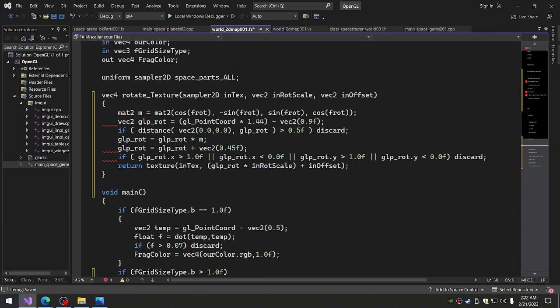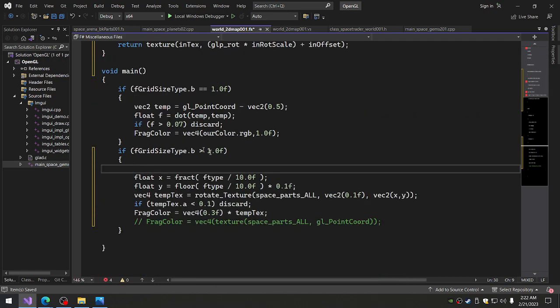What is this F-type? I don't know what F-type is, so that's good. So let's go float F-type equals F grid size type dot B minus 2.0. Okay, so then this will work. And then what's the vector 2 xy? That's the offset. What's the vector 2.1? I don't care. Okay, let's see what this does.